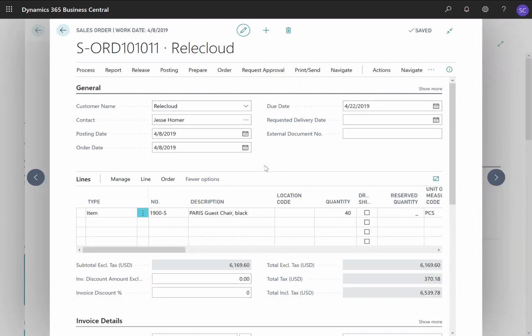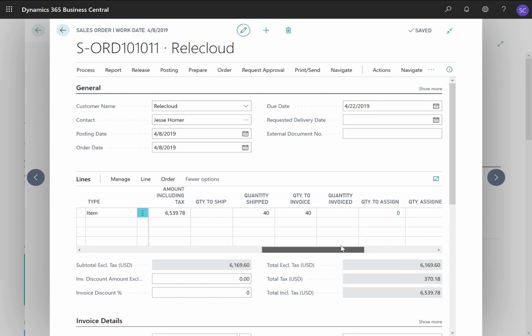It's very easy to invoice a customer from a sales order. As an example, I have opened one of the existing sales orders, so it's one for Rally Cloud, and the customer ordered 40 units of the Paris guest chair, as you can see. So let me scroll to the right, and you will see that these items already are shipped, and now we would like to invoice the customer.